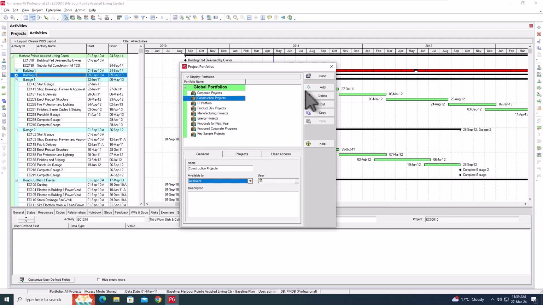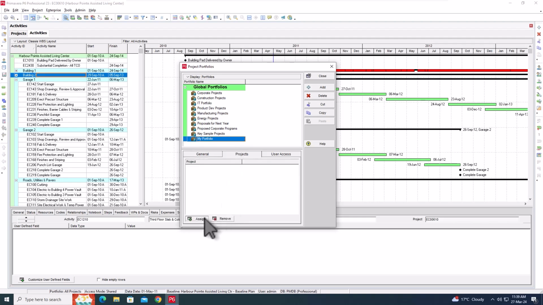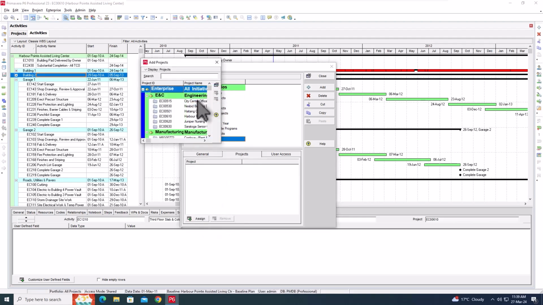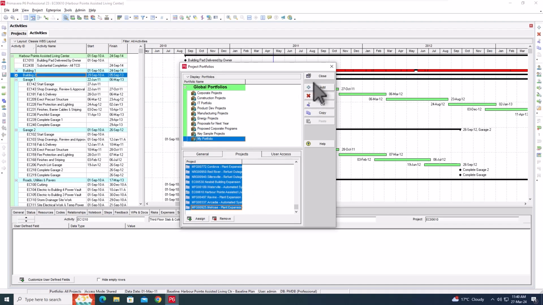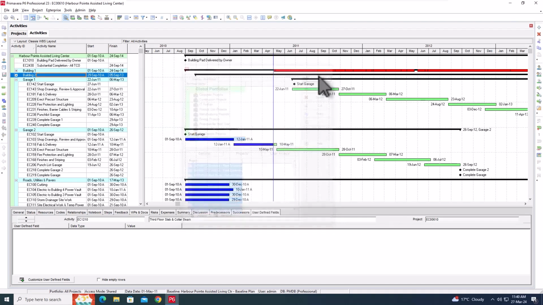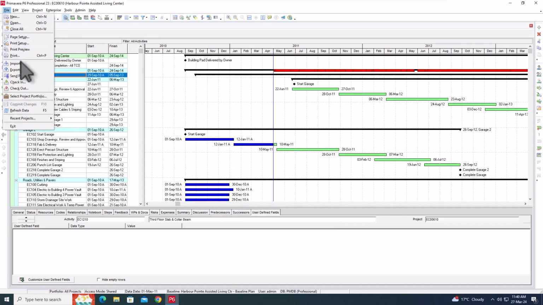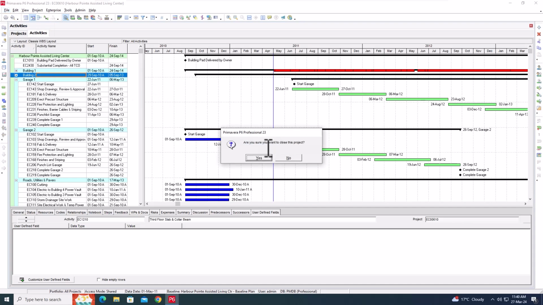If I want to create a new portfolio, I can add one. I'm going to call it my portfolio, and then I can go to projects and I can select which projects I want in my portfolio. So for example, if I just want to select these projects here and maybe a couple from here and a couple from here, so I've now added these projects and these are in my portfolio, and I'm going to select close. I'm also going to go file, close all my projects, yes.